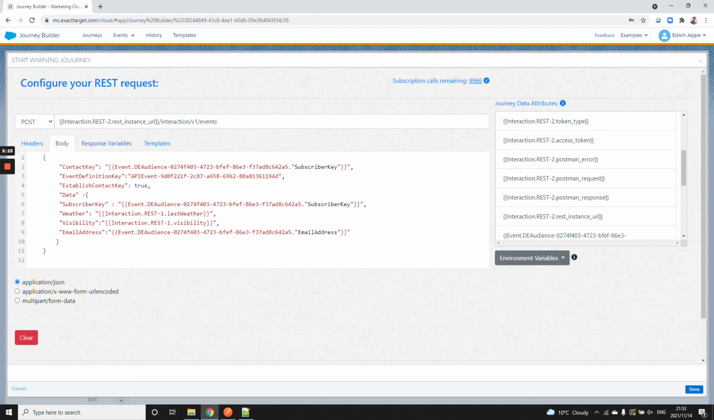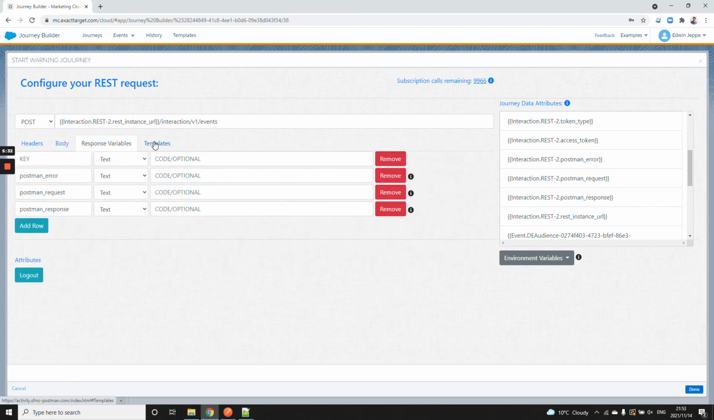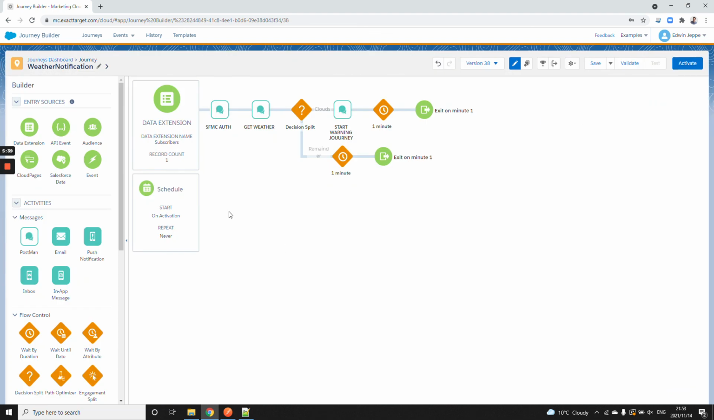And this over here is all of the entry requirements for the new journey that we want to kick off. And we don't really worry about a response from the journey. We just simply want to kick off the journey. And that is everything about it. So we can activate this.